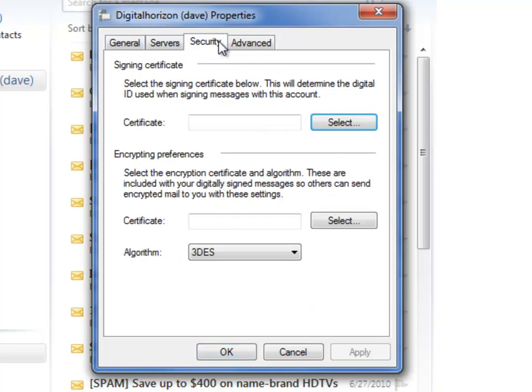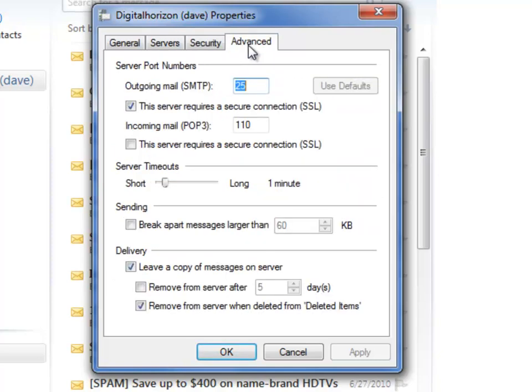Security, you'll never touch, and then you head on over to Advanced, and you'll see this checkbox right here, outgoing mail SMTP server requires a secure connection, that's fine. If this is checked on for you, you want to check that off for POP. So you just want to make sure this panel looks exactly like yours in terms of how you connect. The last thing I want you to look at is down below. It says Delivery. There's a question that says leave a copy of messages on server. That's checked on for me.